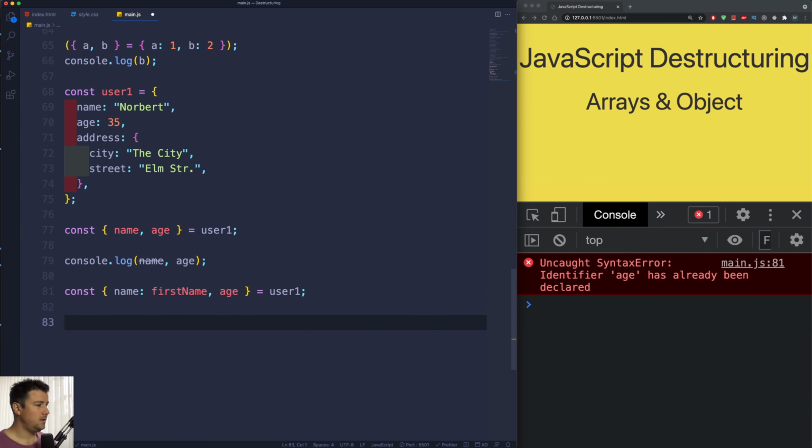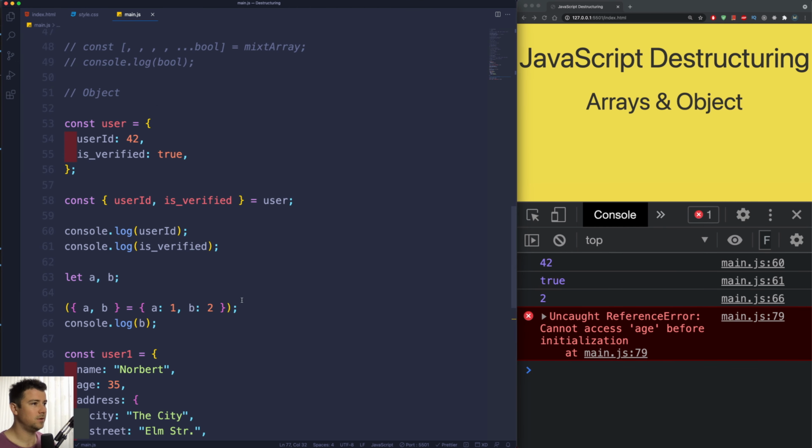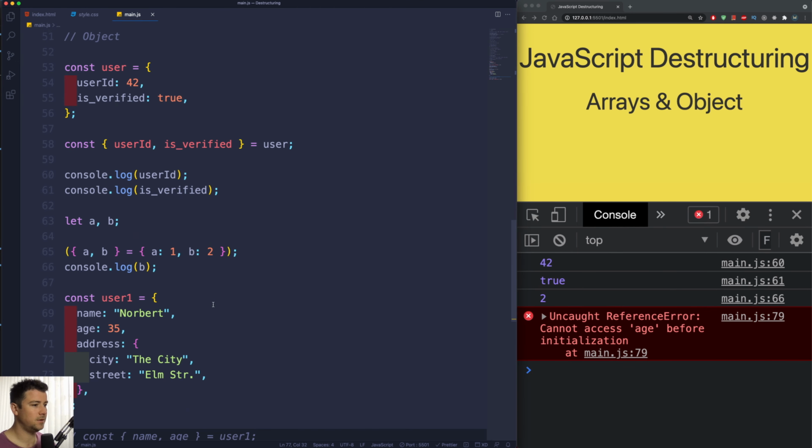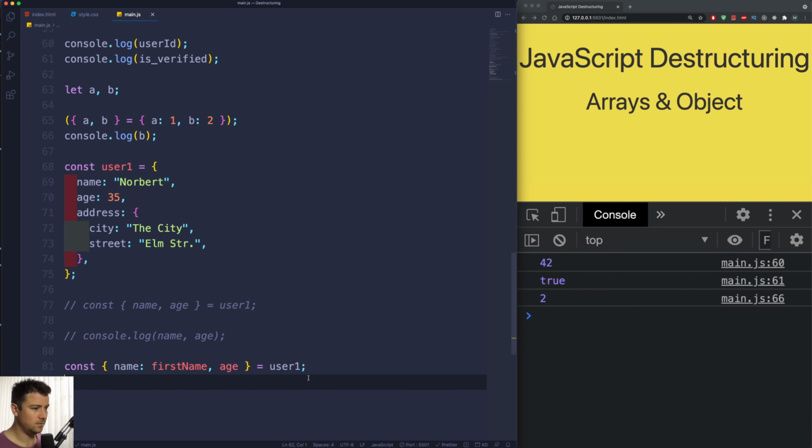Now if our age has already been declared, I'm not declaring age here, because I have it still active. And where do I still have it active? Verified, and here. So we don't need this.